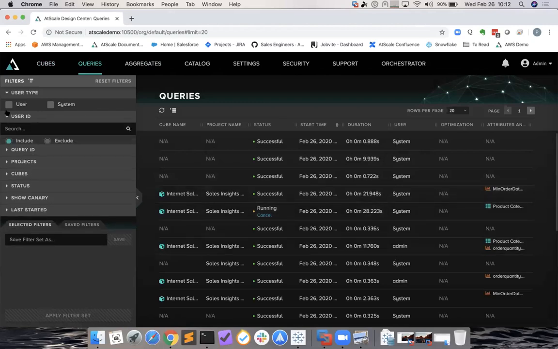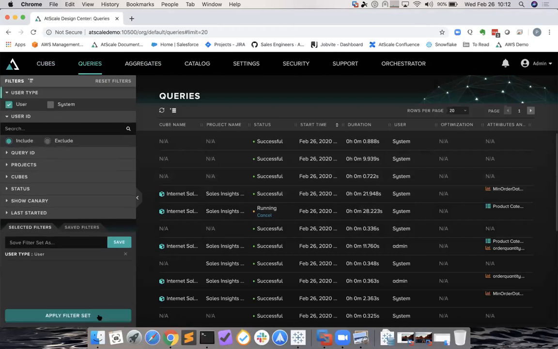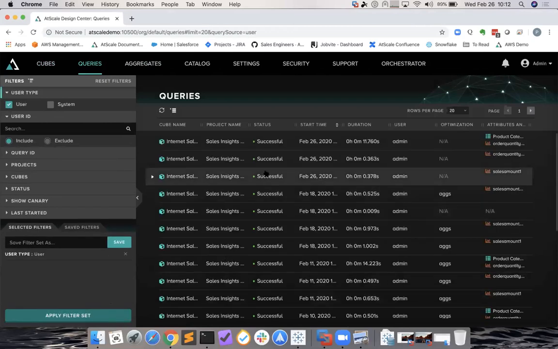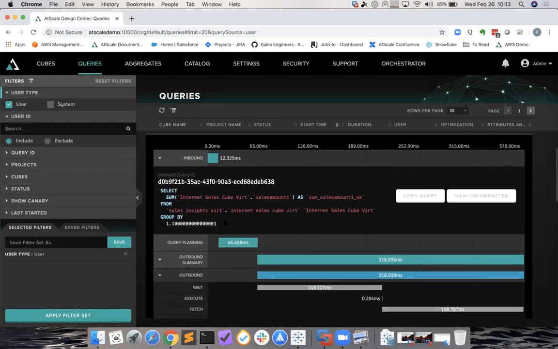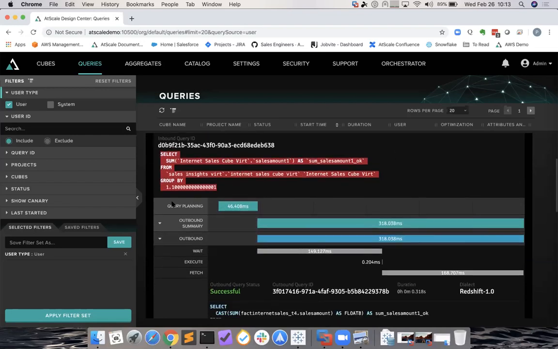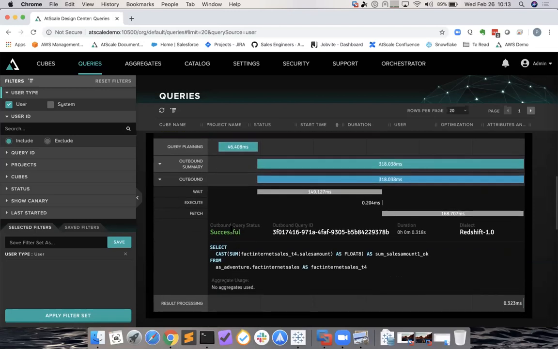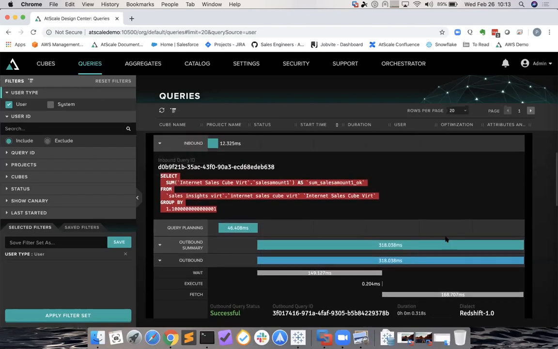If I click on admin, I'm going to hit user, apply data set. I'm only going to focus on the queries that are pertinent to the request that I made from Tableau. So it's basically these ones here. You'll notice that this came in from Tableau in a very straightforward SQL fashion. AtScale decided what to do with that in our query planning stage, and in that particular query, it knew that it could get that information just from Redshift. So it went just over to Redshift.